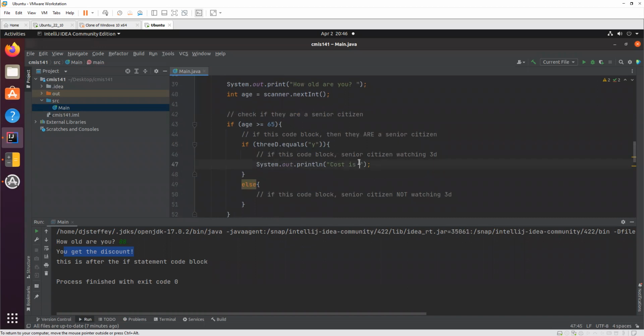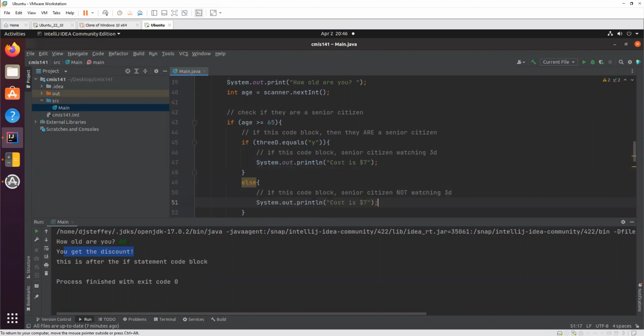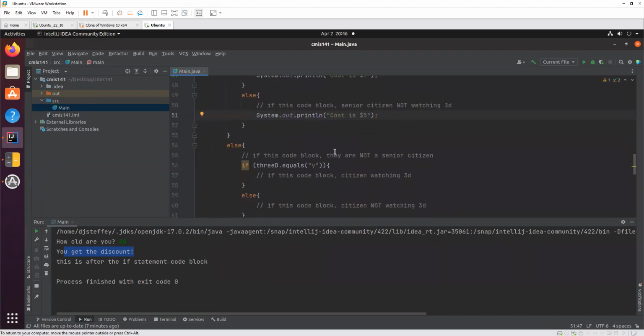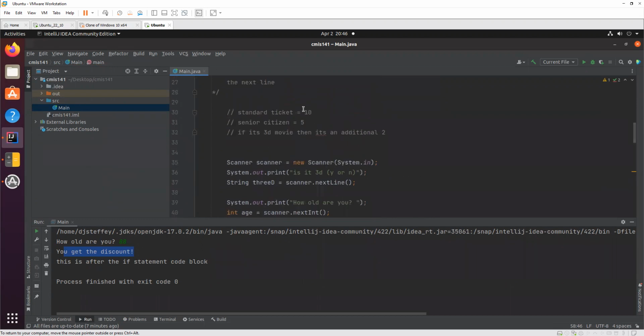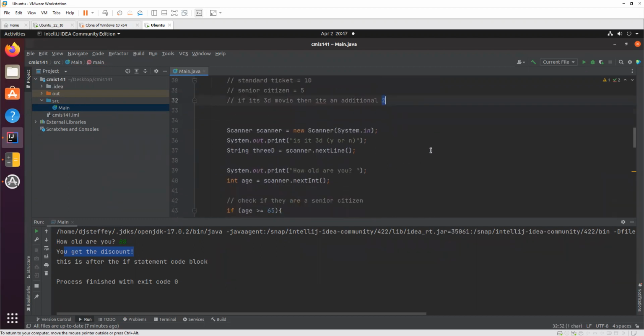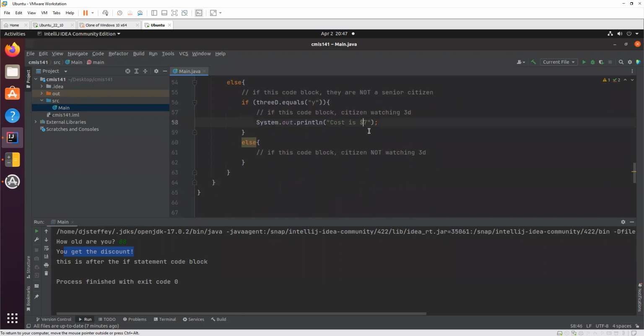If it's a senior citizen that's not 3D, it's just the $5. Likewise, if it's a normal citizen watching 3D, it's the $10 plus the $2 for 3D, so that's $12. And then if it's a citizen not watching 3D, it's just the $10. Let's run it, see how it works, and then we'll trace it through the code to see where it all went. So we run it.